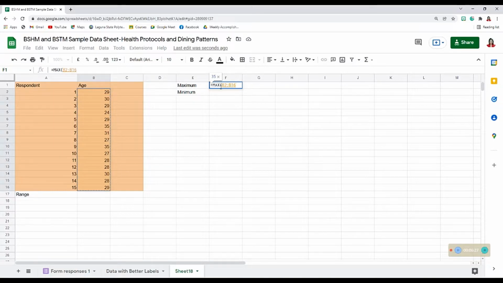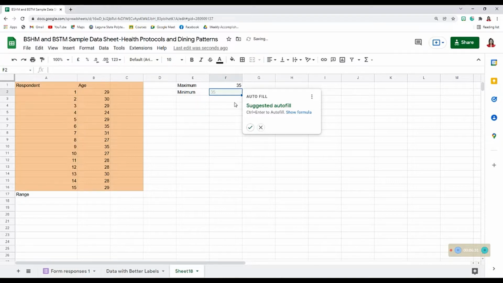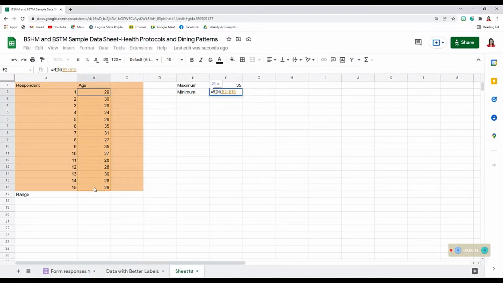Ayan, meron tayong max B2 to B16. Kung minimum naman yung gusto nating makuha, ayan, ang pinakamatanda sa observation natin is 35. Kung minimum naman, so equals min, and then select your observation. So that is equal min B2 to B16.